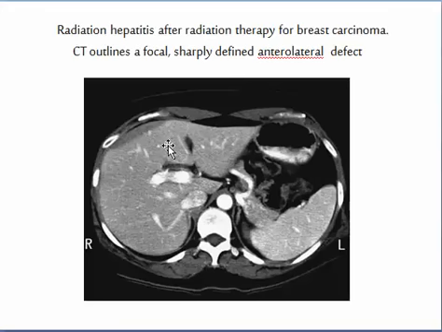Radiation hepatitis will produce this injury. The differential diagnosis of this injury is a subcapsular small hematoma or deposits. So this can be produced by radiation from breast or deposits from any other site within the pelvis, and subcapsular hematoma is another possibility.